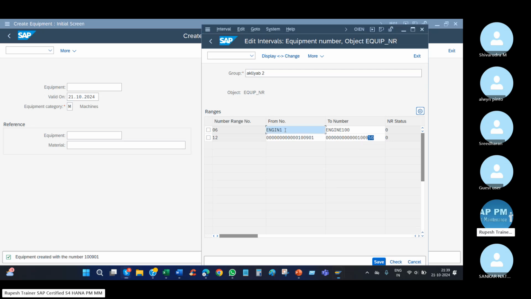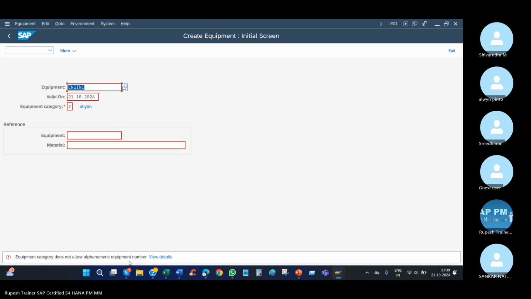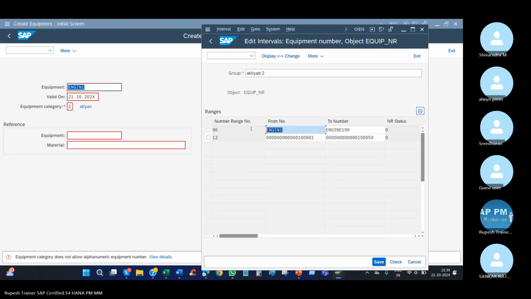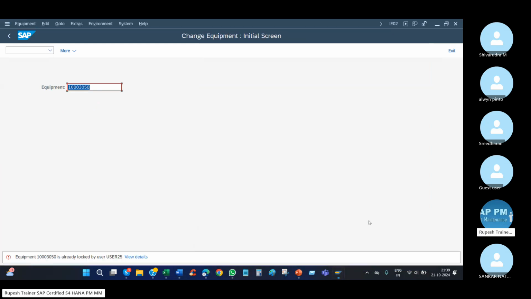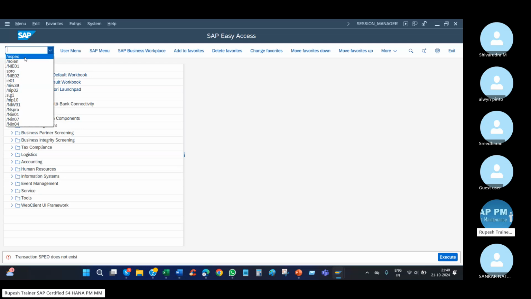Yes. And the external numbering, ENGIN1. Okay, so number 2, ENGIN1. This is external. Okay, got it. So equipment category does not allow alphanumeric. Even though at setup here it is not allowing, because in the equipment category, I told that alphanumeric one tick mark.